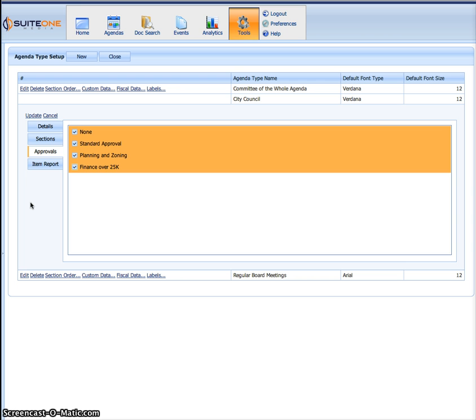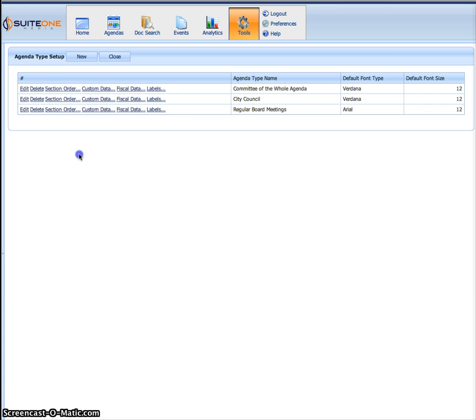Now you can turn it on for all of them or just specific ones. For example, if you have an approval template that only applies to planning and zoning, you might only want to turn it on for the planning and zoning agenda type in the system. Now, you might want to take it a step farther, update here, and associate the approval template with the item category, meaning anytime an agenda item is created for that category, it gets automatically assigned that approval template.